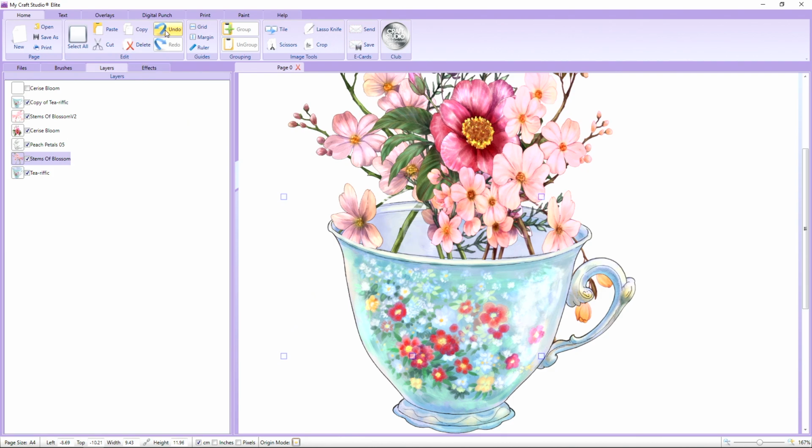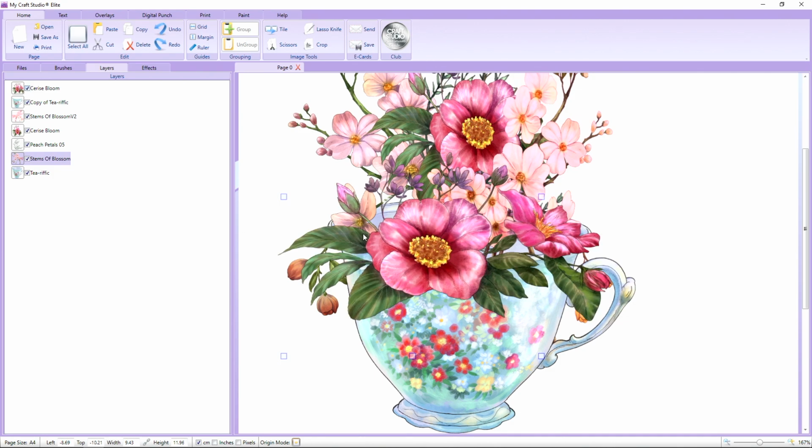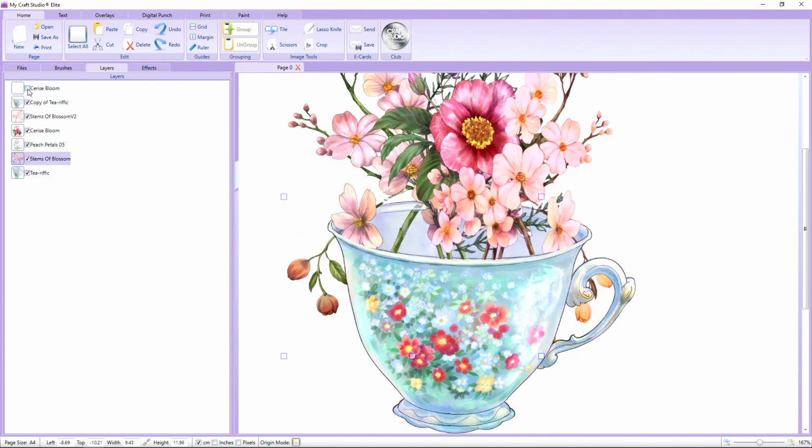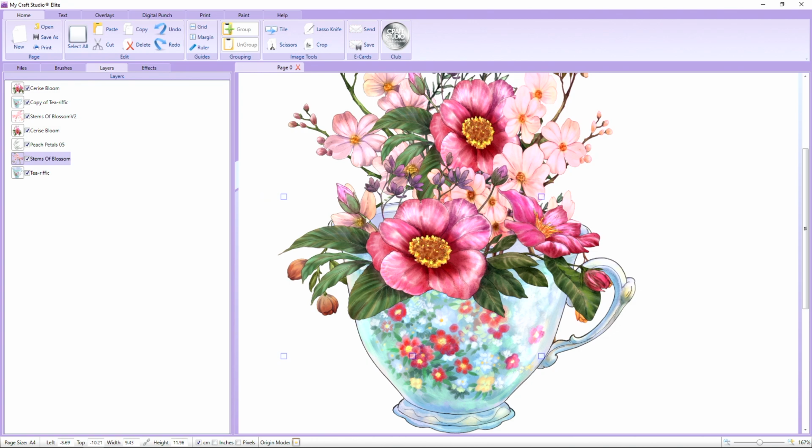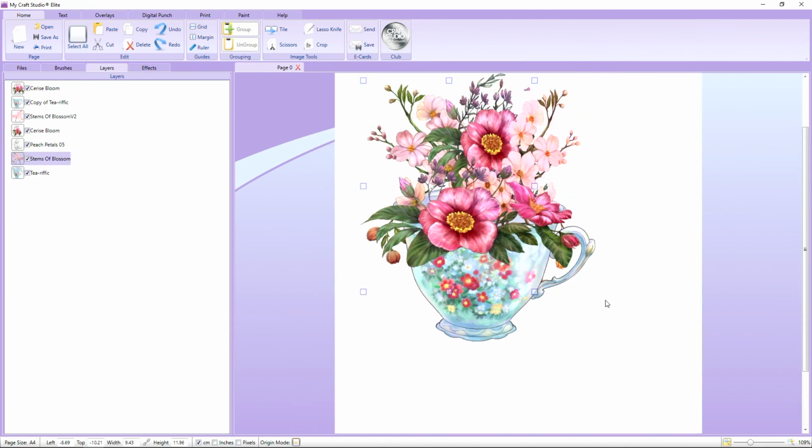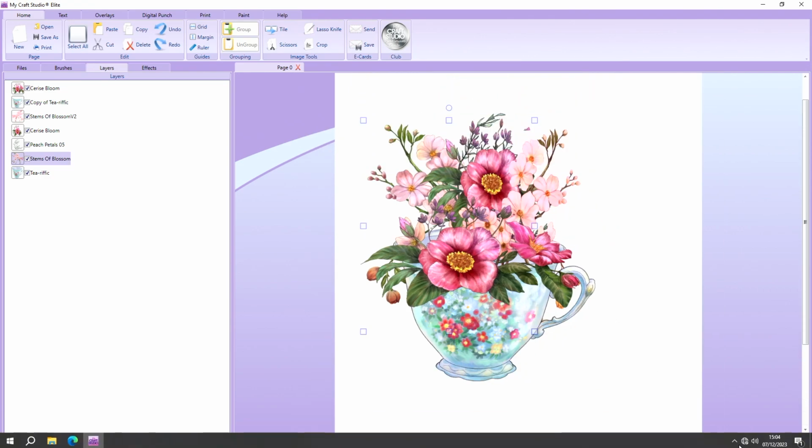I'm actually going to undo what I just did because I do want those ones to be there, because when I pop this one over the top, it actually covers up the fact that, if that one wasn't there, they would look like they're coming through the cup. But because that one's there, it's covering that up, so it looks like it's draping over the side of the cup instead.